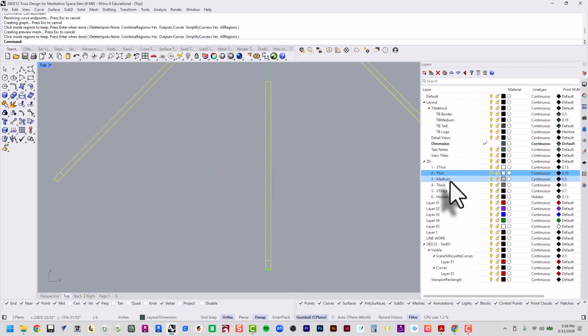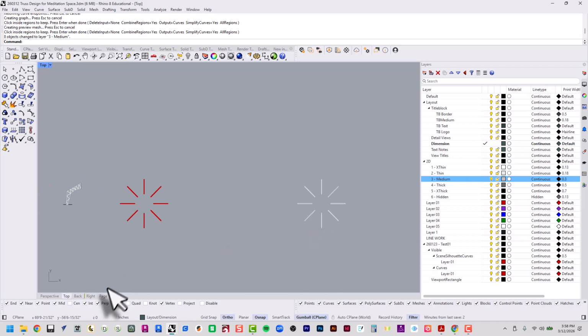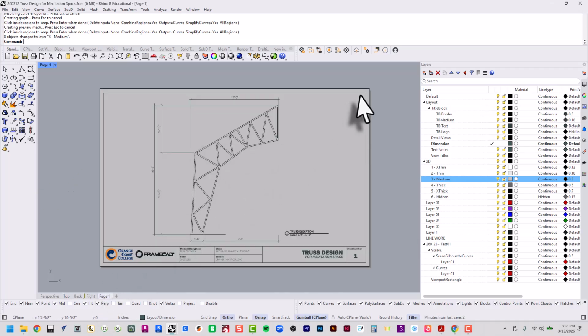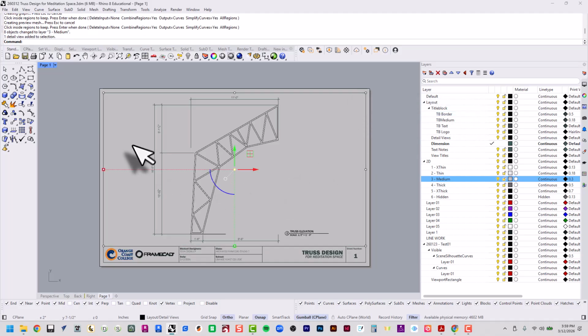Okay, so now I have a plan drawing of my project. So if I go back to page 1, maybe I want to add that in here. So let's grab this detail view, not the block instance, but the detail view. And I'm going to type in copy. I will copy it from here to the midpoint.